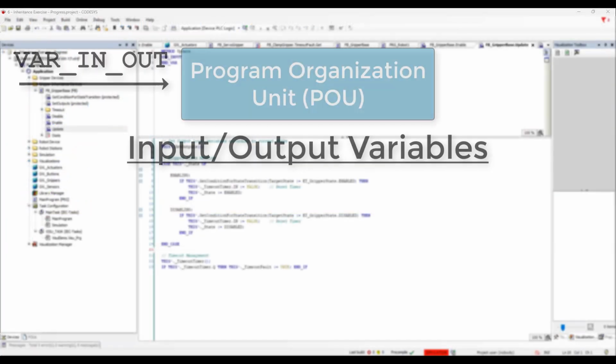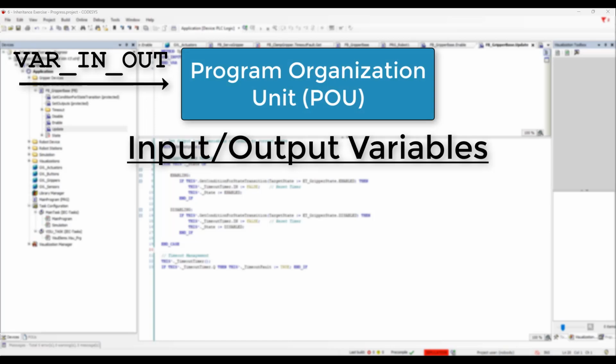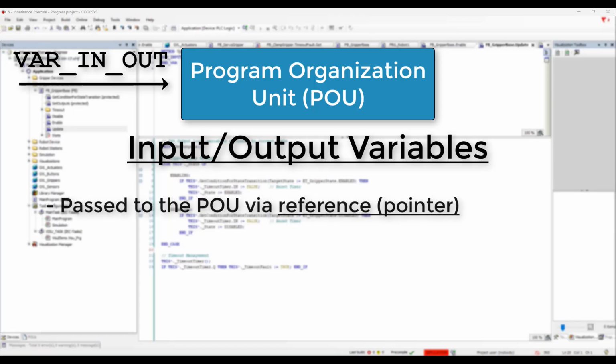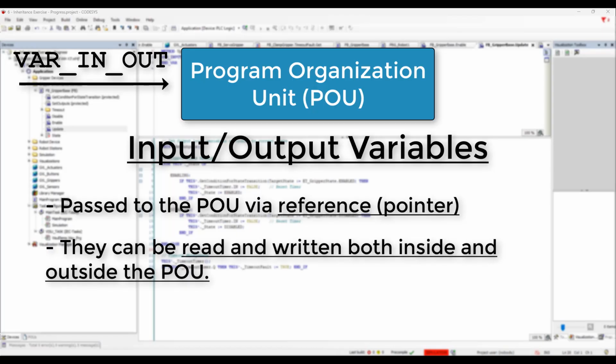Input-output variables are a little different. They are variables that are passed to the POU by reference. Instead of copying the value, the POU receives the memory address, the pointer, of the original variable that is supplied by the caller. In this way, both the called and the caller POU can read and write the specific variable that is passed as input-output.